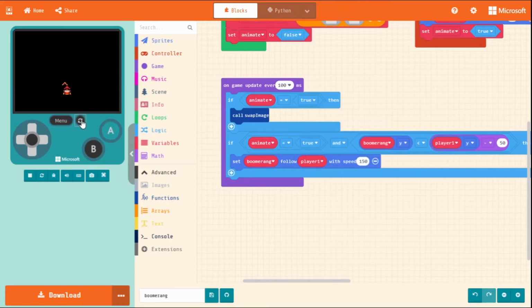If I press the A button, there we go. But you can see a funny thing that happens. Once it returns to our player sprite, it still exists, so it's just kind of attached to me now. So what I want to do is set it so that when the boomerang returns to the character, just destroy it.